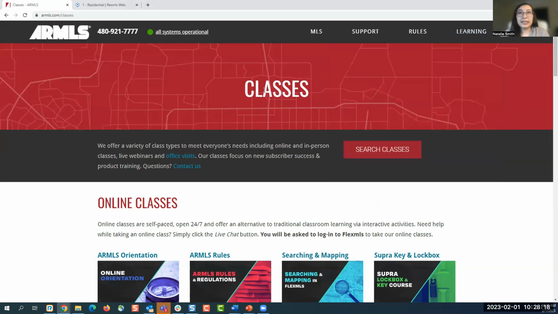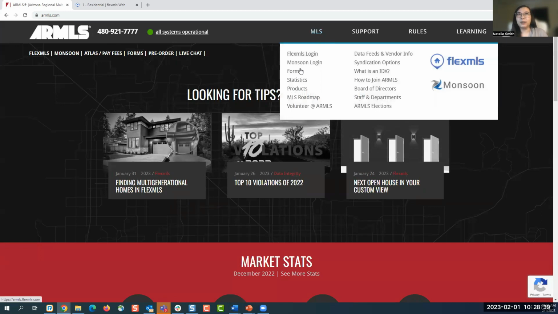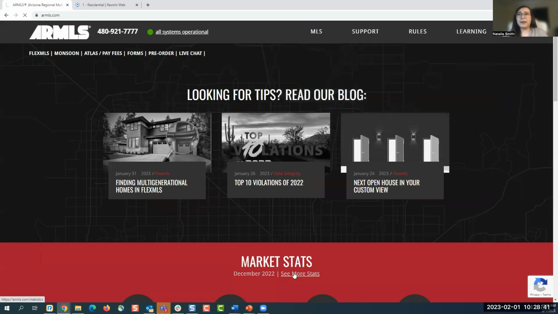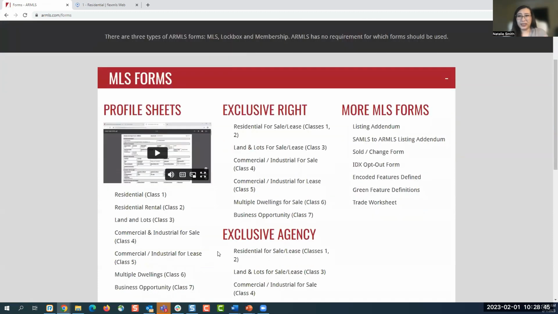Now, the next thing that I want to point out is forms. You're going to need to get those contracts signed before you enter the listing into Flex. Most of your forms come from the broker again, or transaction desk. We do have a limited amount of forms on ARMLS.com. I like to always just get it from this homepage here, but you can find them under the MLS area. I say it's just a limited amount of forms because these are just the ones really related to the listing and ARMLS data.